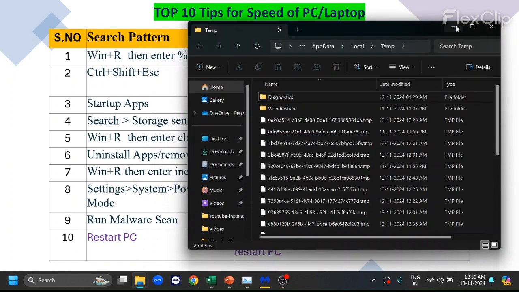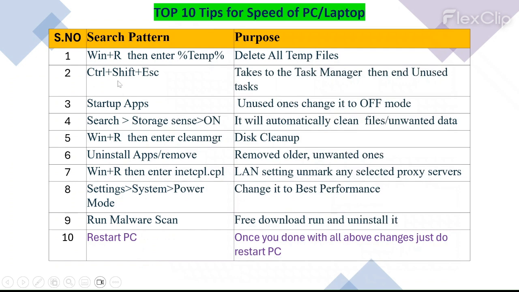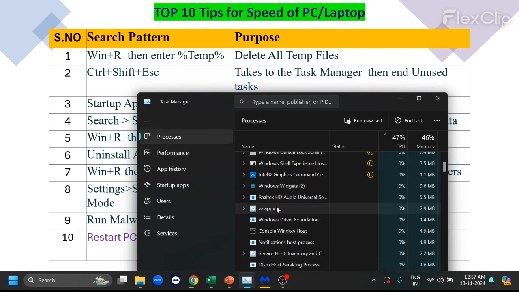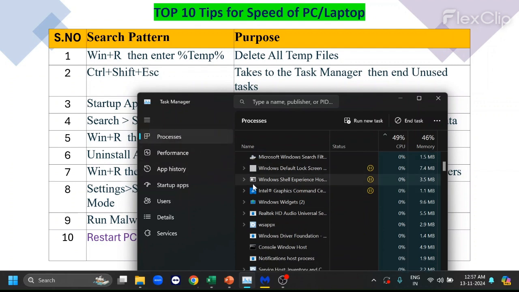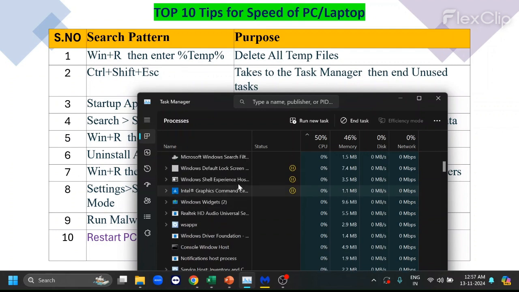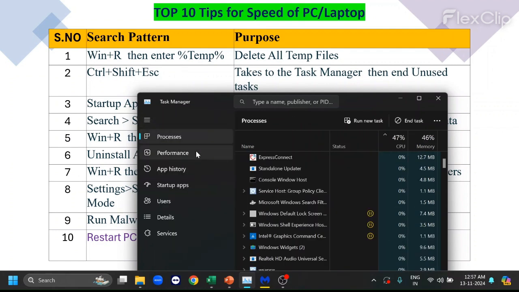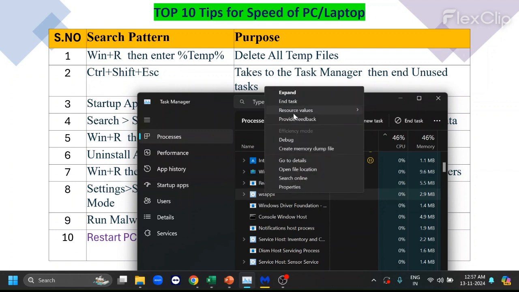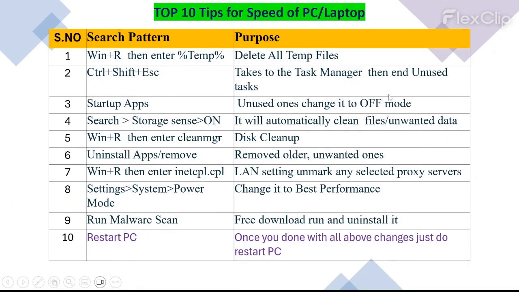And you can use Control Shift Escape. The second tip, it will take you to the Task Manager. When you click on the process tab, for example, if you are not using some process, you can simply close it from here. You can just select it and end task, or right click and end task. Currently I'm using everything, but whatever is not required you can end task here. This is the second thing.